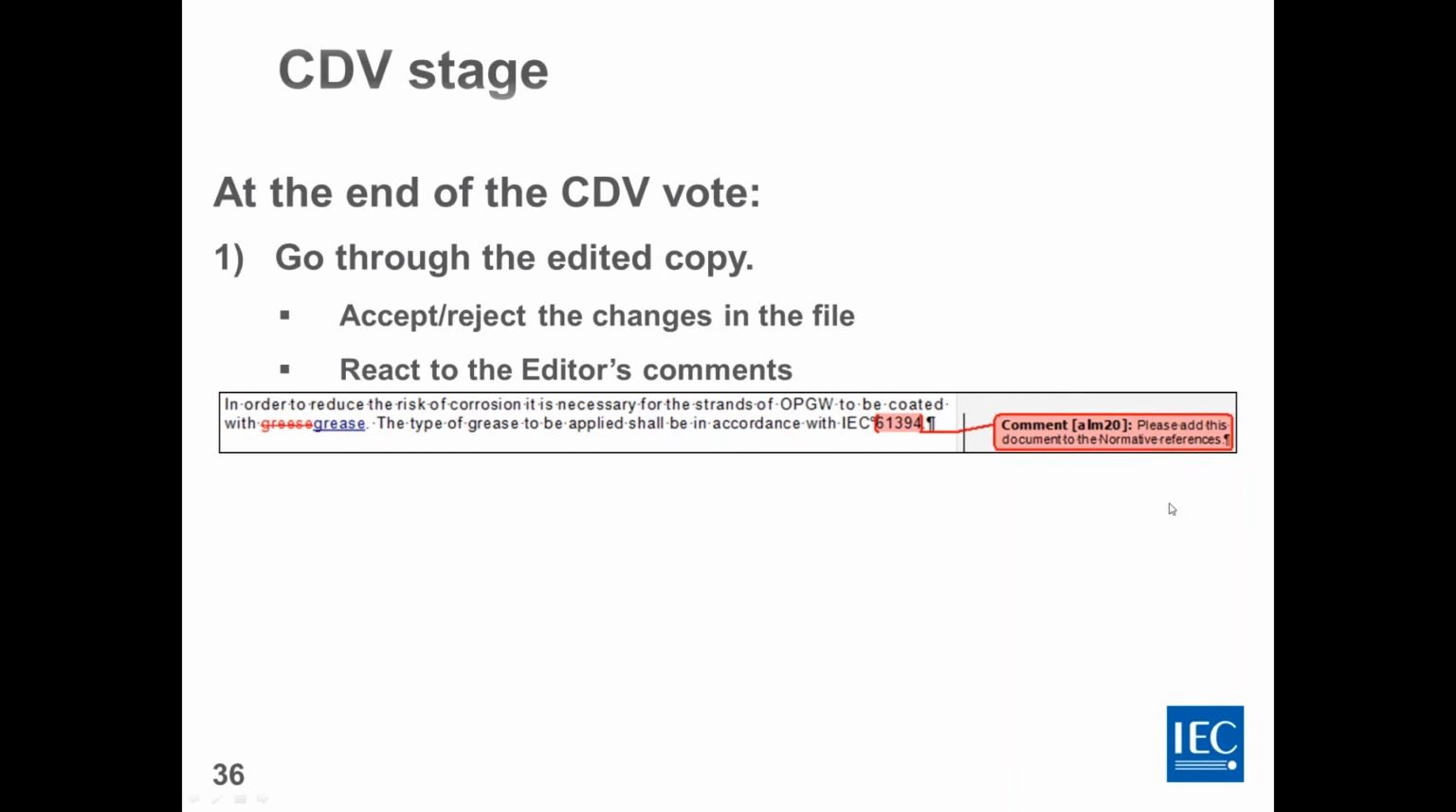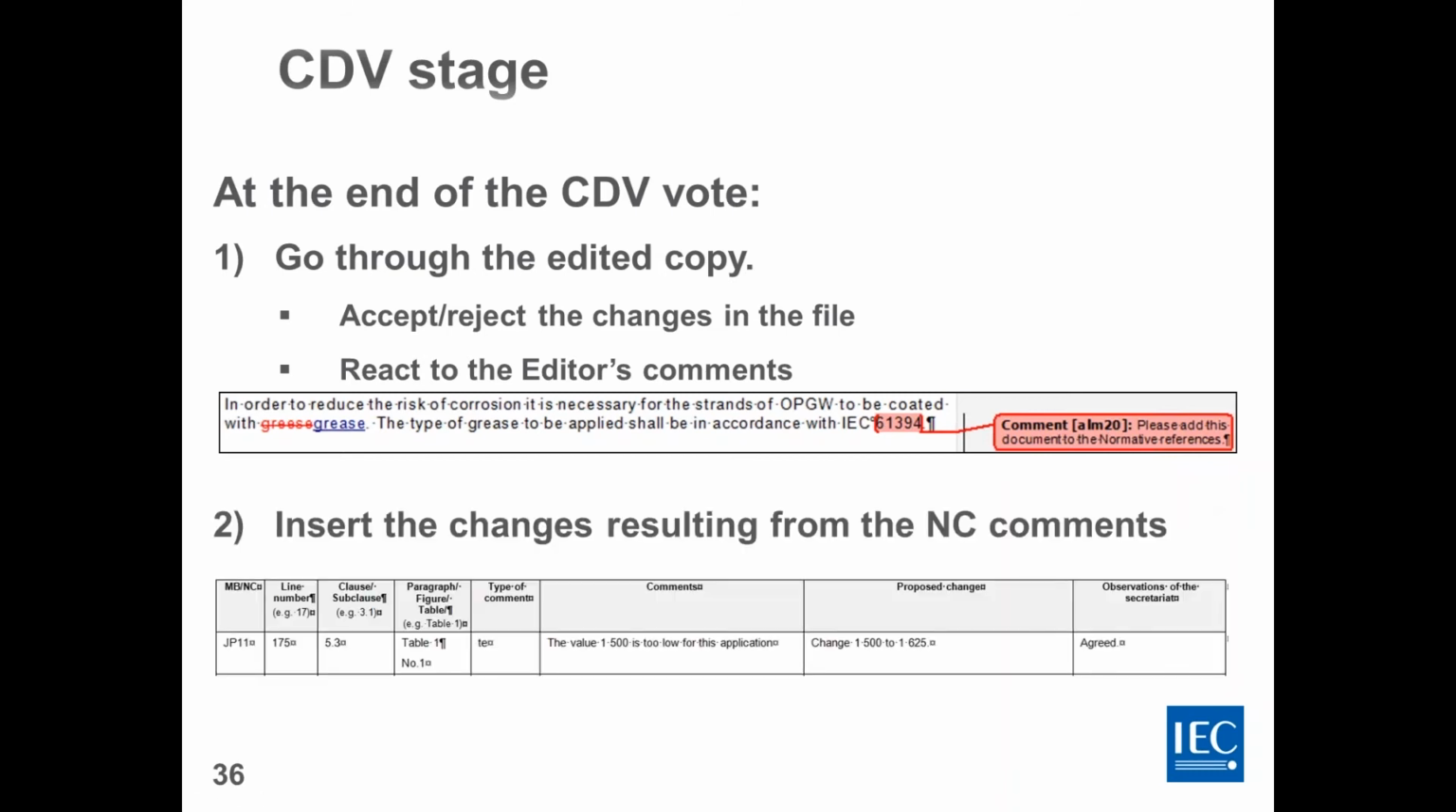which contains all of the comments received from the national committees in the course of the vote. So you go through these comments, read through them, look at the proposed changes which are being made by the national committees, and accept or reject or modify these comments. The result of whatever resolution you come up with then has to be inserted within the text. And as a result of this process, you will have a draft FDIS, which you can submit to us.